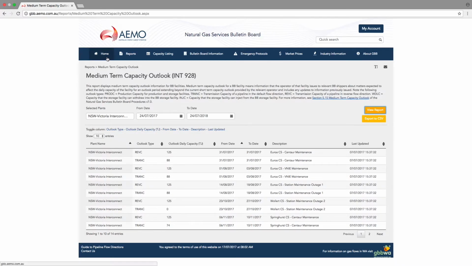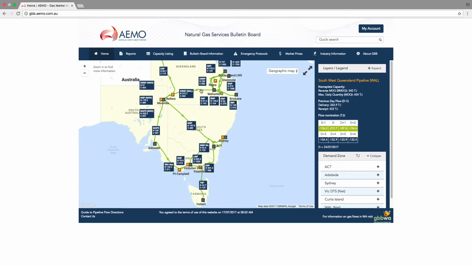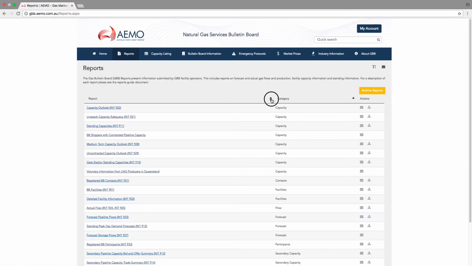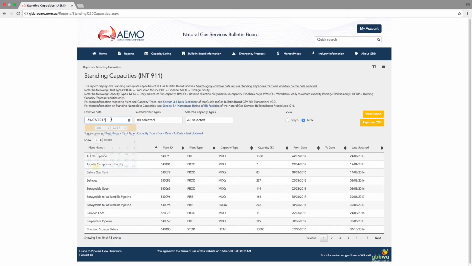Standing capacity can be found in 2 places on the bulletin board as well. The first is on the right-hand side of the map when you click on a BB pipeline on the map itself. The other option is to look at the standing capacities report under the Reports tab. And again, this report allows you to browse by date, plant, and capacity types.